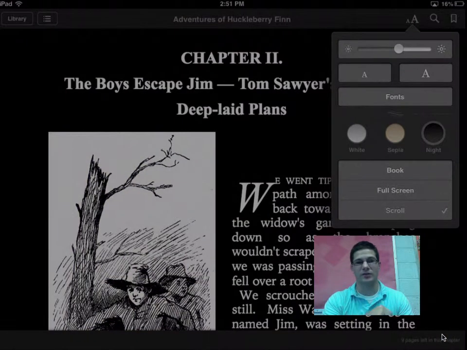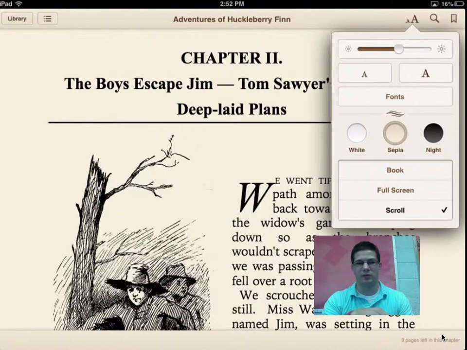And obviously it blackens the screen, so it's a little easier on your eyes to read at night, or even on the bus back from a ball game or something like that. You can use any of those features. The sepia just makes it a little more brown, so it's a little easier on your eyes as well.